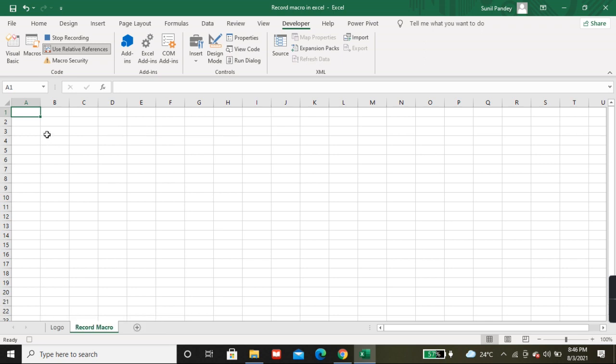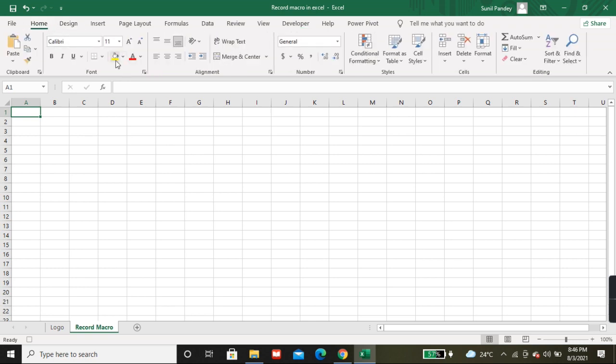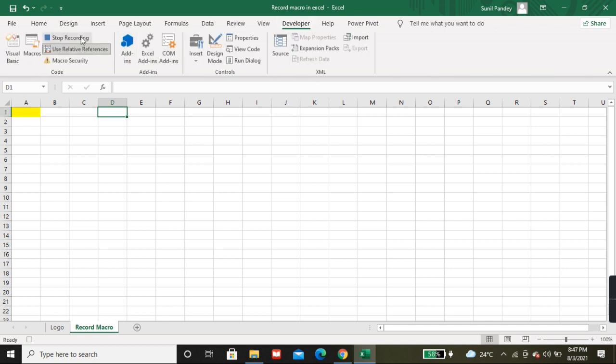Now let's do something. Let's do some coloring. Go to Home, click on Color, and we'll select this cell. So what we are doing is we just select A1, give it a color, and shift to D. Okay, we will do a simple record macro. Now we'll go to Developer and stop recording.